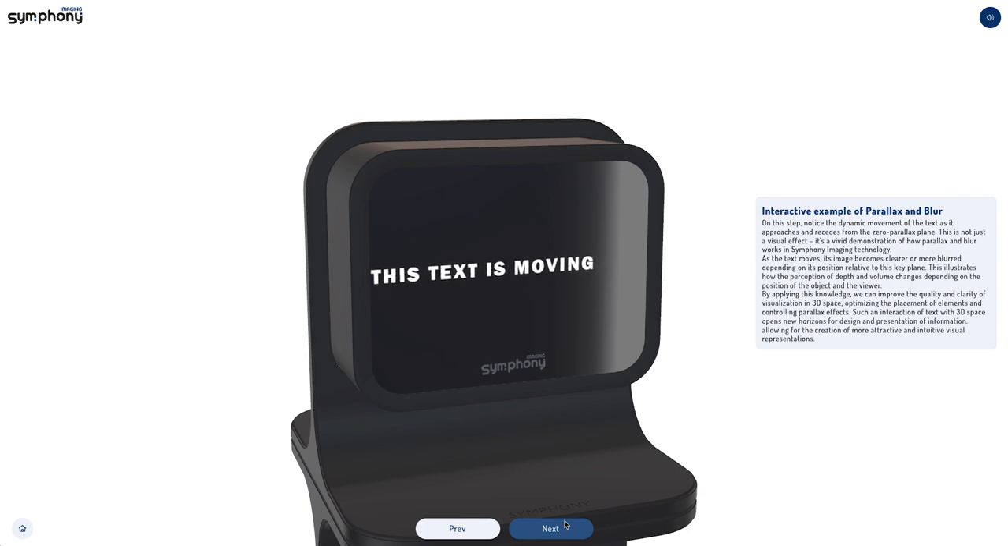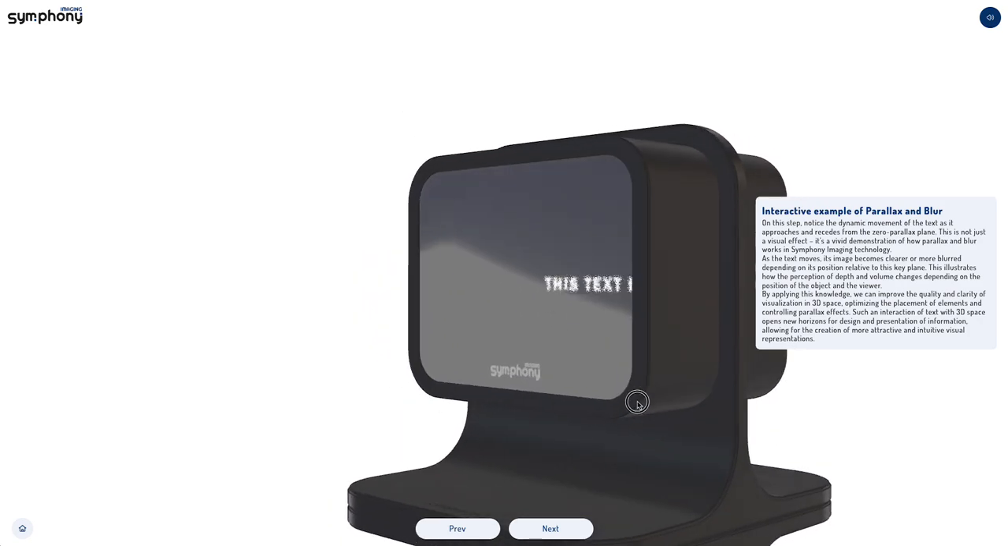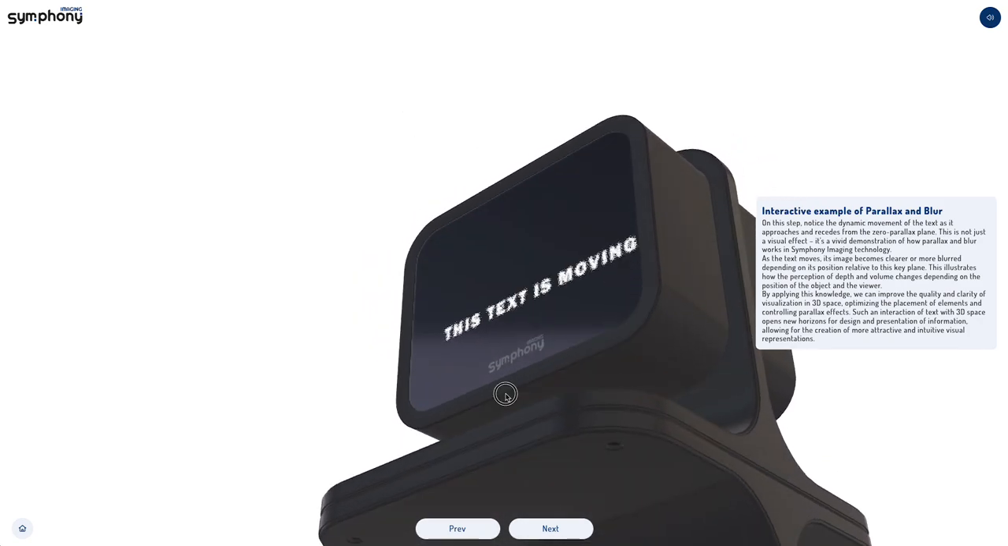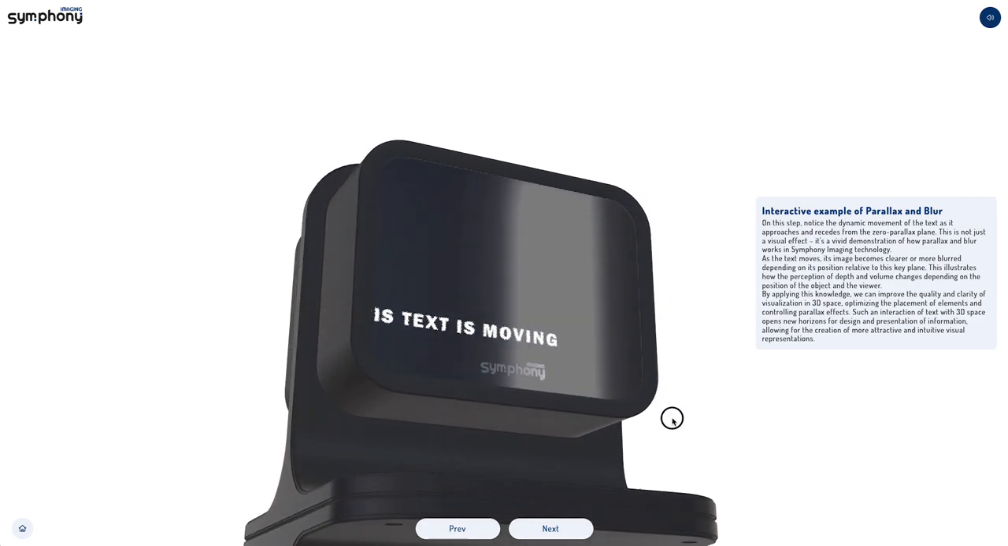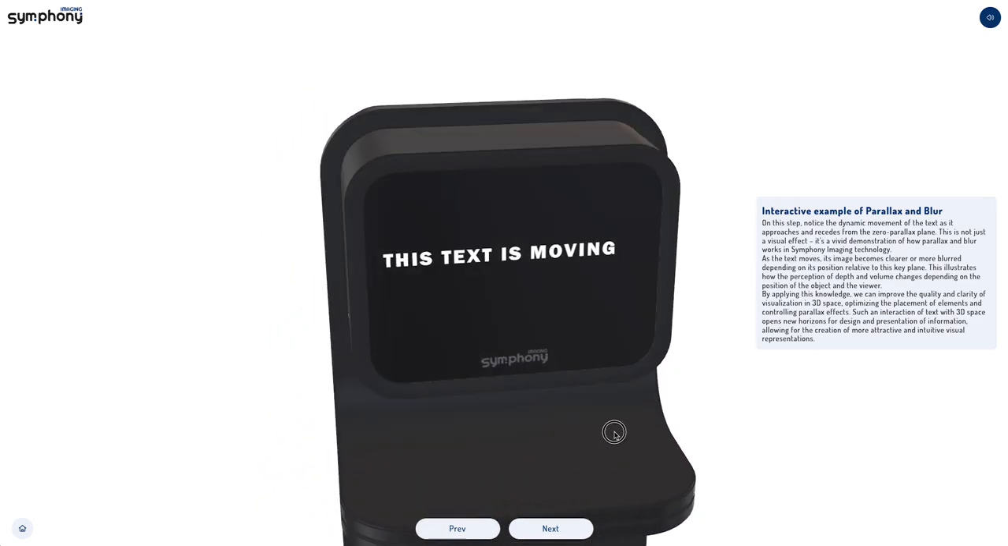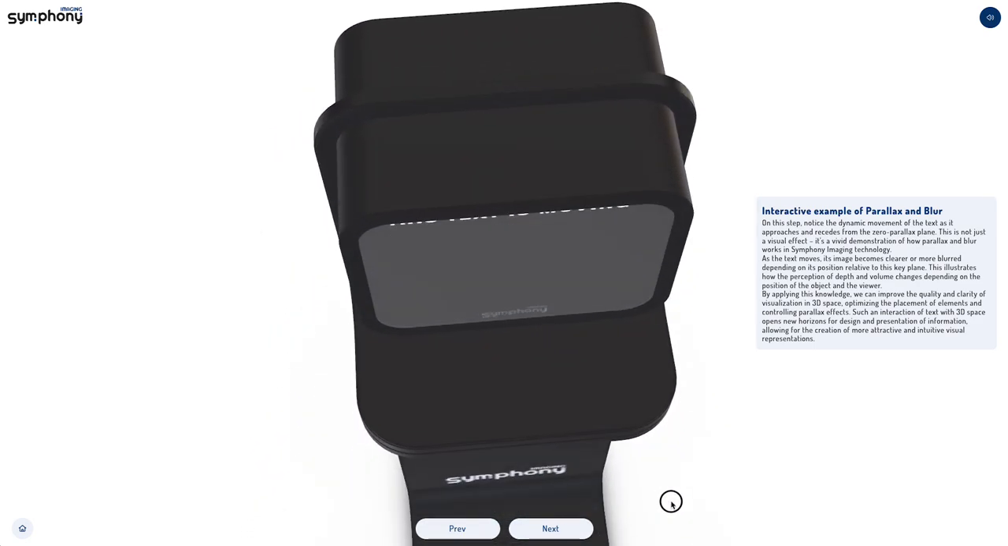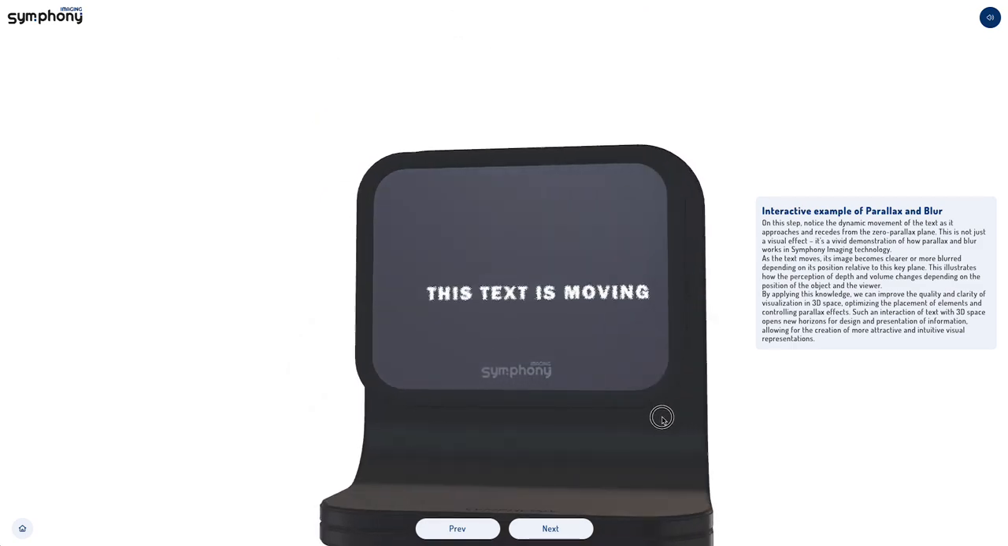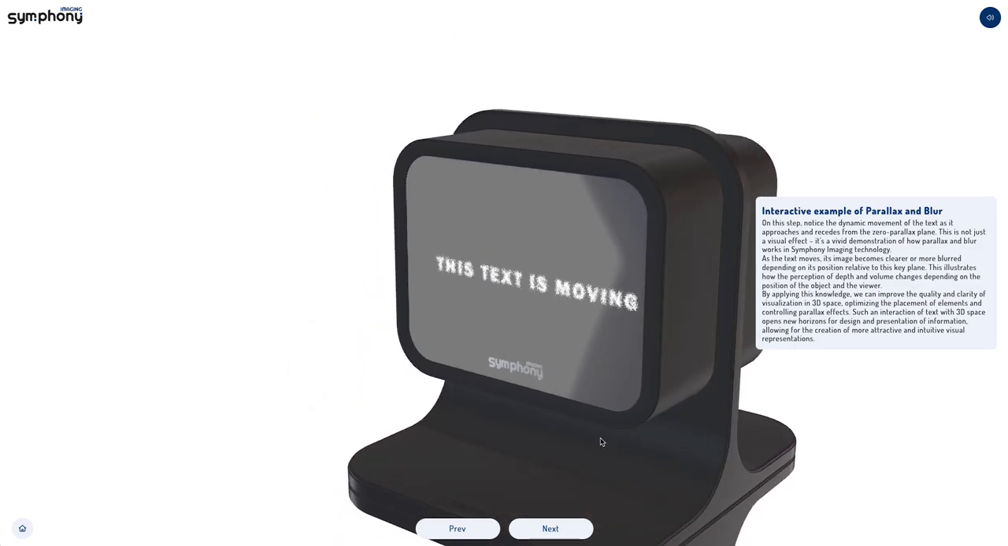Interactive example of parallax and blur. On this step, notice the dynamic movement of the text as it approaches and recedes from the zero parallax plane. This is not just a visual effect, it's a vivid demonstration of how parallax and blur work in Symphony Imaging technology. As the text moves, its image becomes clearer or more blurred depending on its position relative to this key plane.